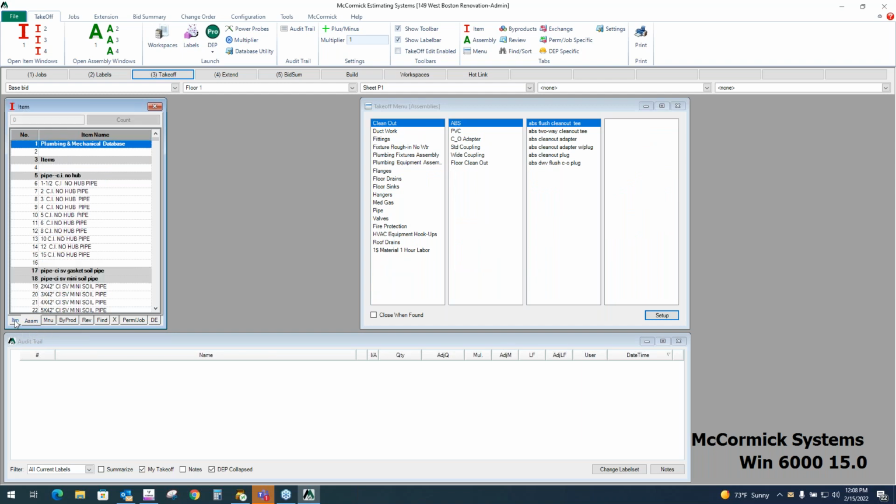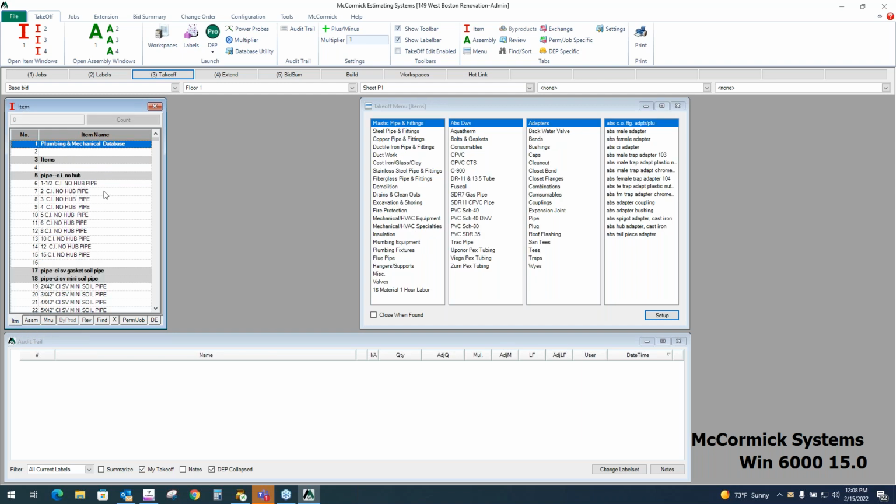Okay, so we're going to start with an item. An item is a single piece of material. Now, my job here in Takeoff is to account for material. Assemblies are the most efficient and fastest way to do that. But I'm going to start with an item because I want to talk about the information built into it.